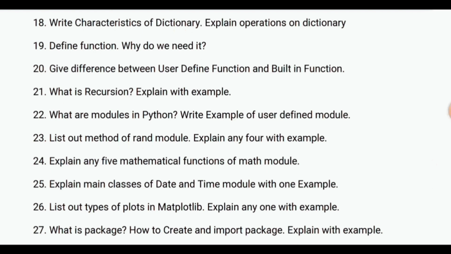22. What are modules in Python? Write example of user-defined module. 23. List out method of rand module. Explain any 4 with example. 24. Explain any 5 mathematical functions of math module.